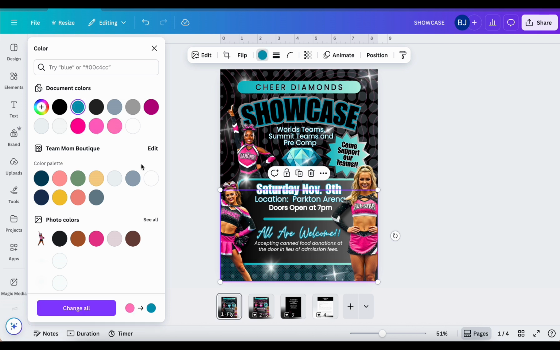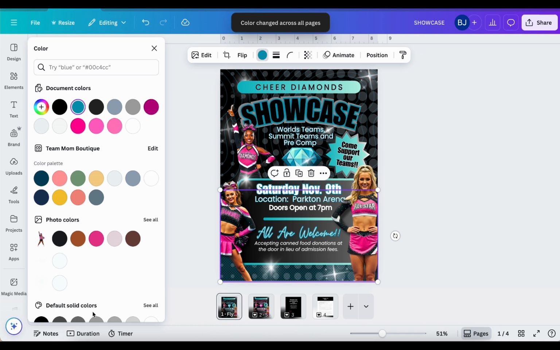So I'm going to change that to the turquoise, and then I'm going to select change all, and you'll see these little wavy lines will also change to that color. So that is done.